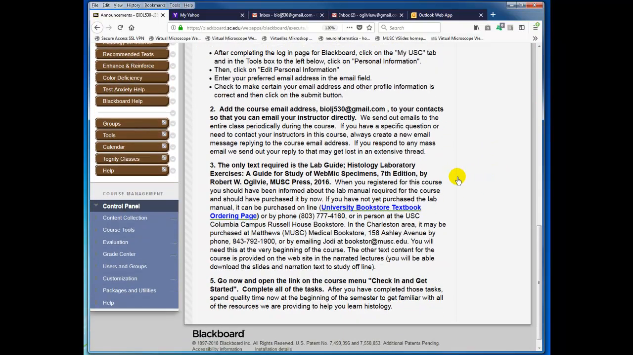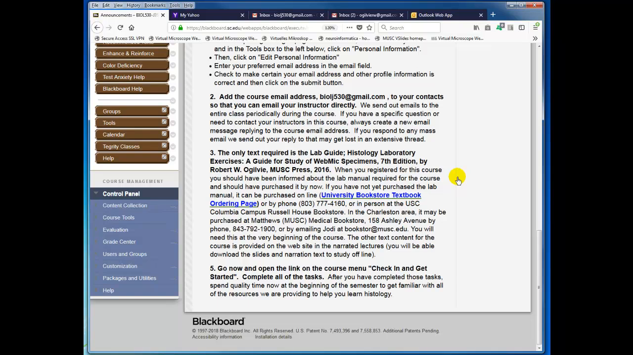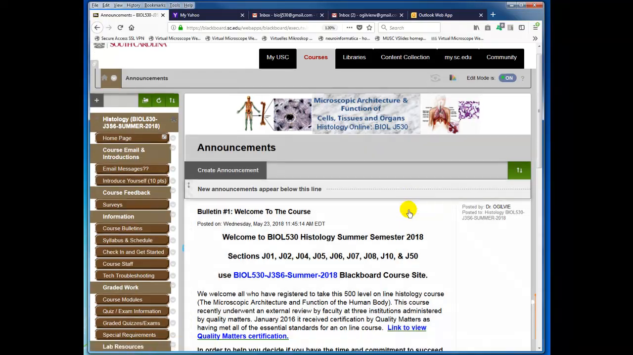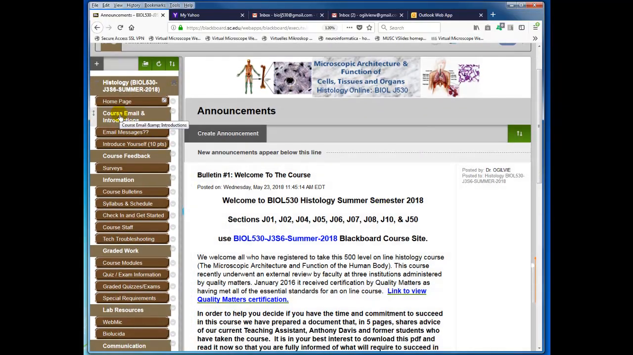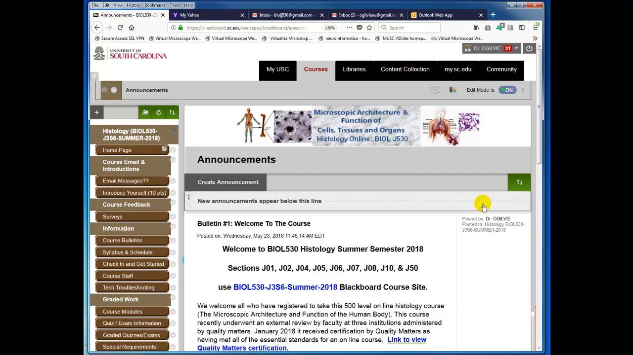Okay, so you need to just go through everything. Hopefully by now you've all purchased the textbook. It's very important. It's a guide for the lab studies of web mic specimens. So very important up here, the very first item. As a matter of fact, I'm going to change this right now to the student view, because I have this on my administrative view and you wouldn't be seeing some of these things. So let me just pause this for a minute so that it's looking exactly like you see it.